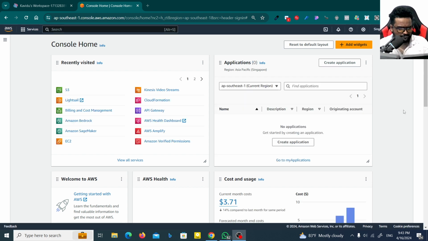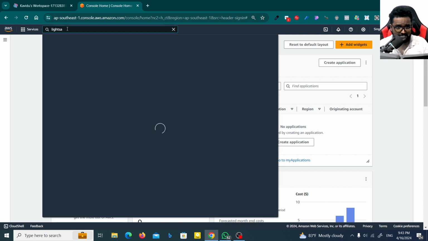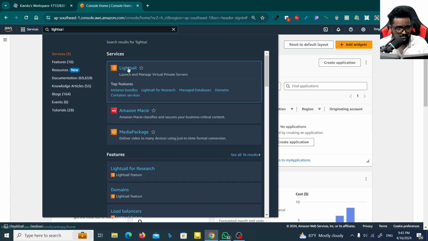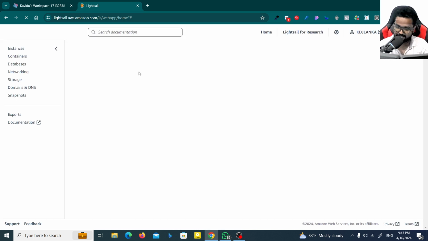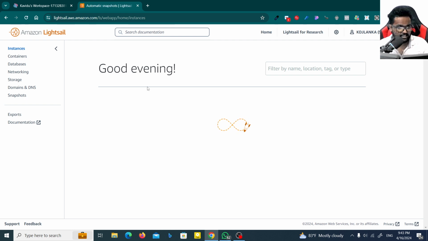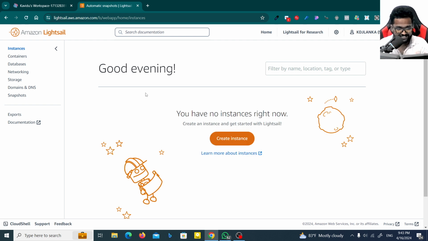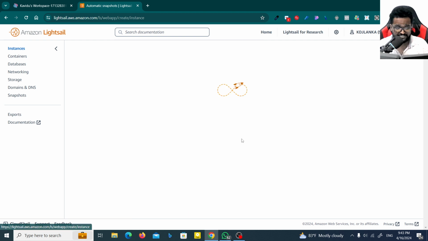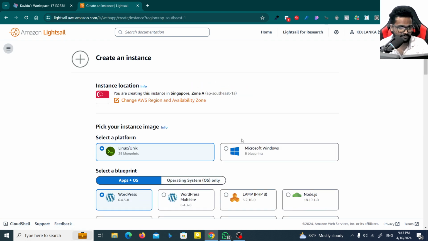Okay. By the way, now I need to type here LightSail because I'm going to use a LightSail server here. Okay, and this is LightSail. You have to click on it. Then wait until it loads. Okay. My internet speed is too fast. Don't worry about that. Okay, now you can see it says good evening. And here I'm going to click on this create instance button.